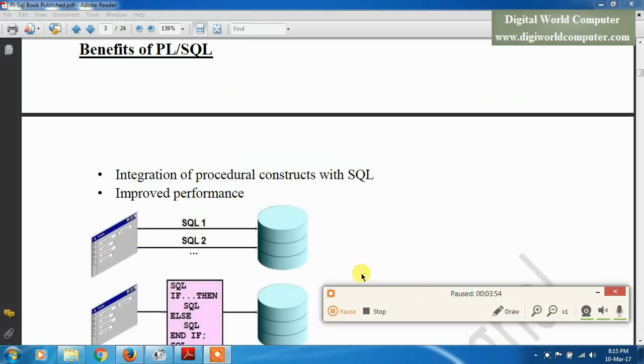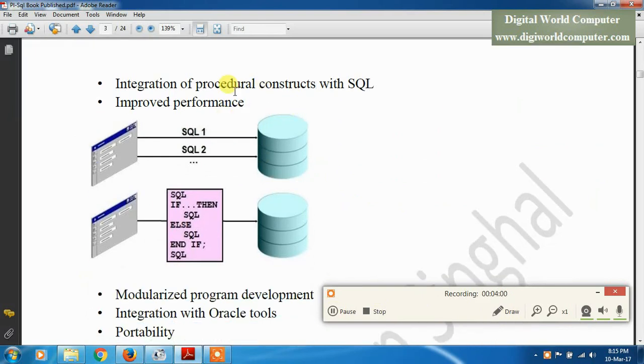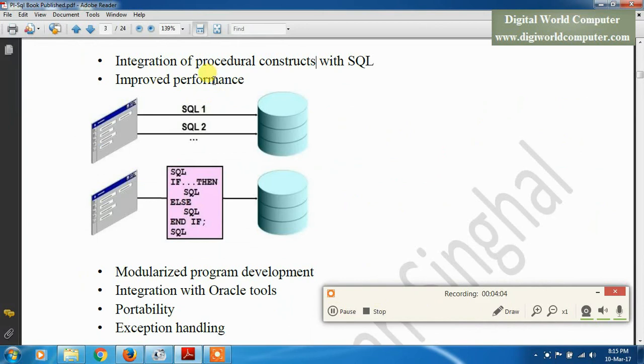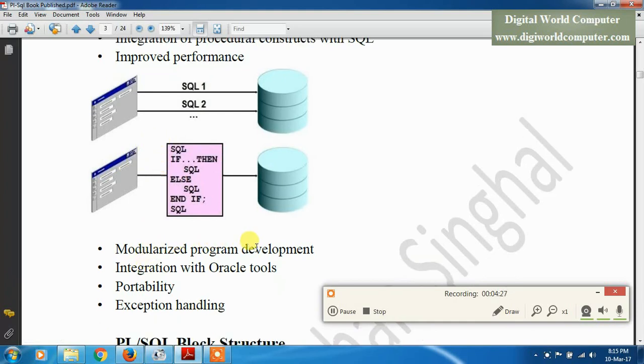Now, benefits of PL SQL. Integration of procedural constructs with SQL, and improved performance of SQL statements. When we insert user data into the database, it is inserted one by one with SQL statements, but it is a much easier way to insert the data at the same time through PL SQL statements. It modularizes program development, and integration with Oracle tools, portability and exception handling are the main and the best features in PL SQL statements.